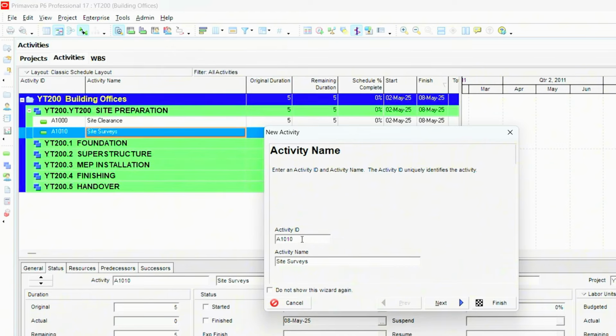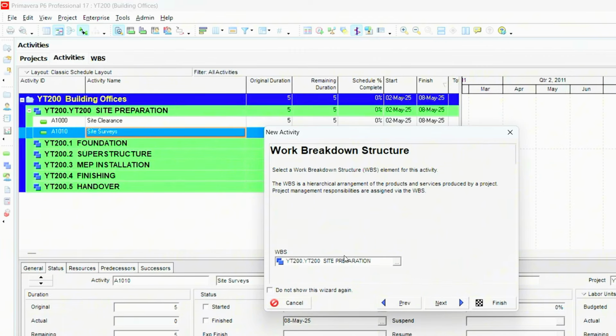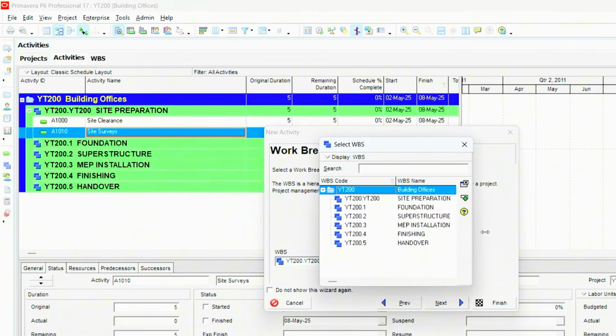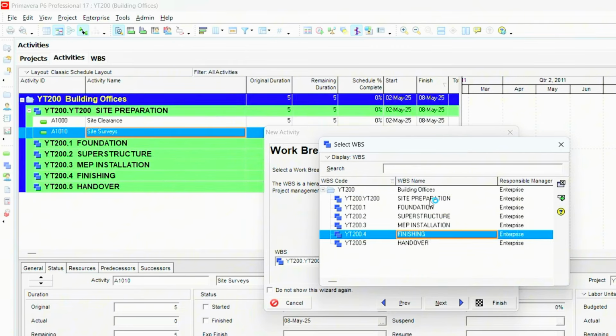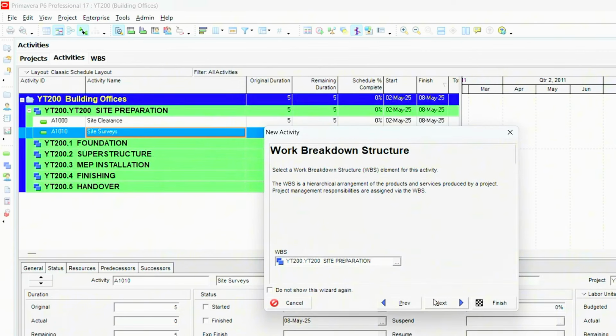Right now the activity ID is moving sequentially and increasing by 10 every time you add a new activity. If you notice over here, site clearance starts from A1000, and this new activity we're about to add is going to go 10 digits higher, and it's going to be A1010. If you go next, it asks you where you want to put the activity. If you want to change the activity from the work breakdown structure that it is, you can decide to put the site surveys in any of the other WBS. But we're going to keep it in the site preparation WBS. And then we're going to go next.